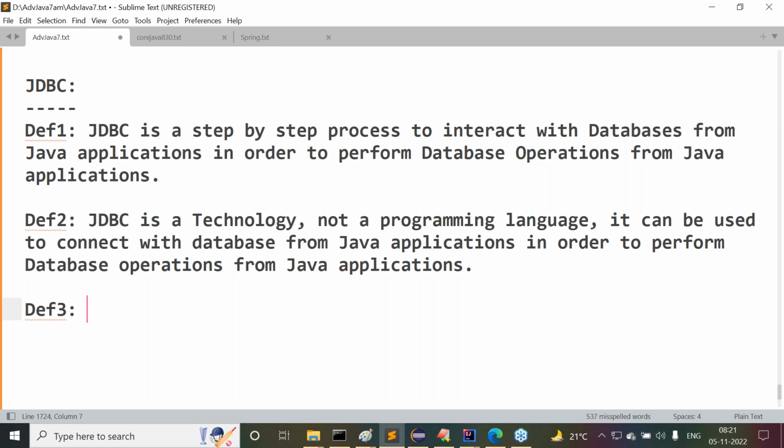Even if you think in this way, I'm telling you, Advanced Java is not a programming language, it's not a technology. It's a collection of technologies. In Advanced Java, what is there? Servlet, JSPs, and JDBC mainly. JDBC is a technology. Servlet is a technology.